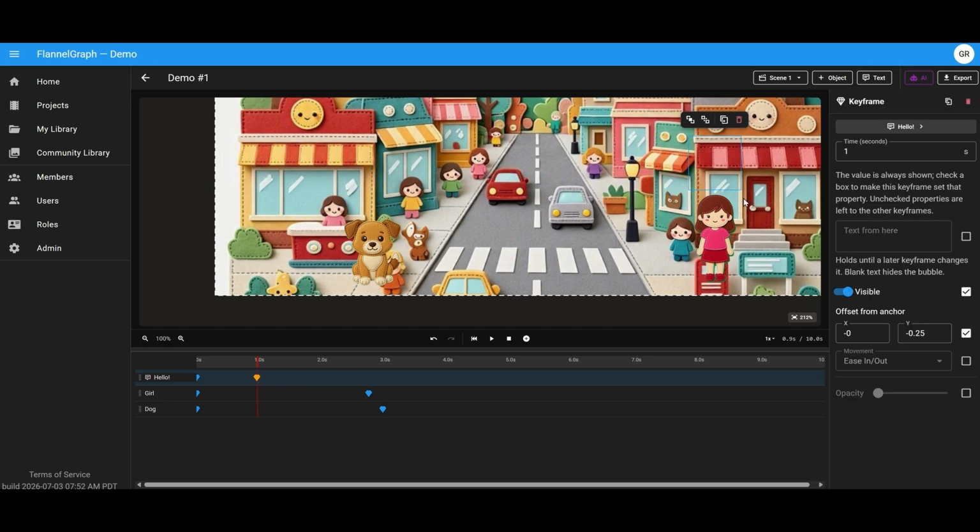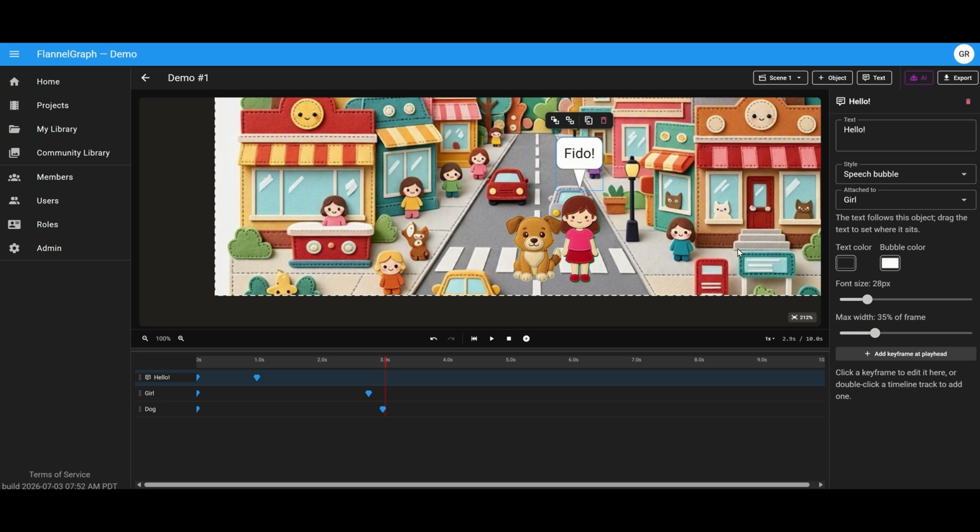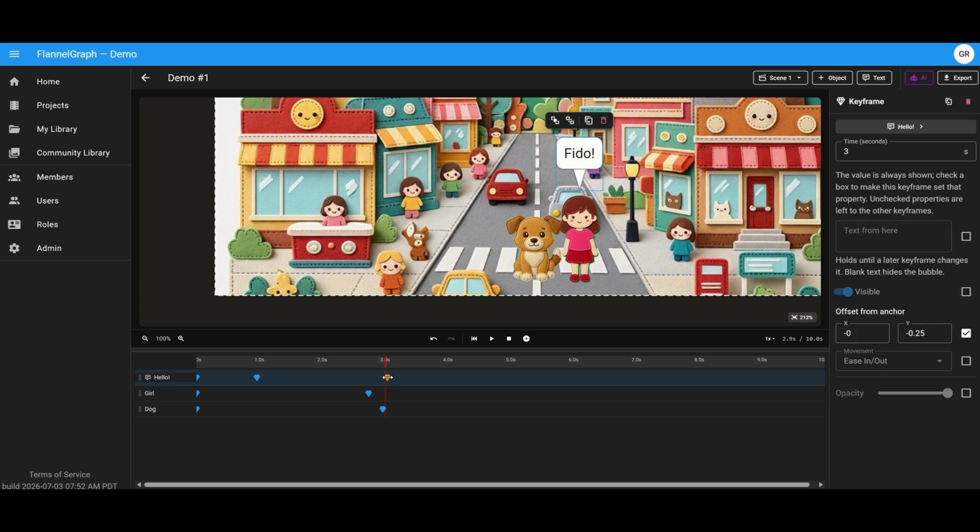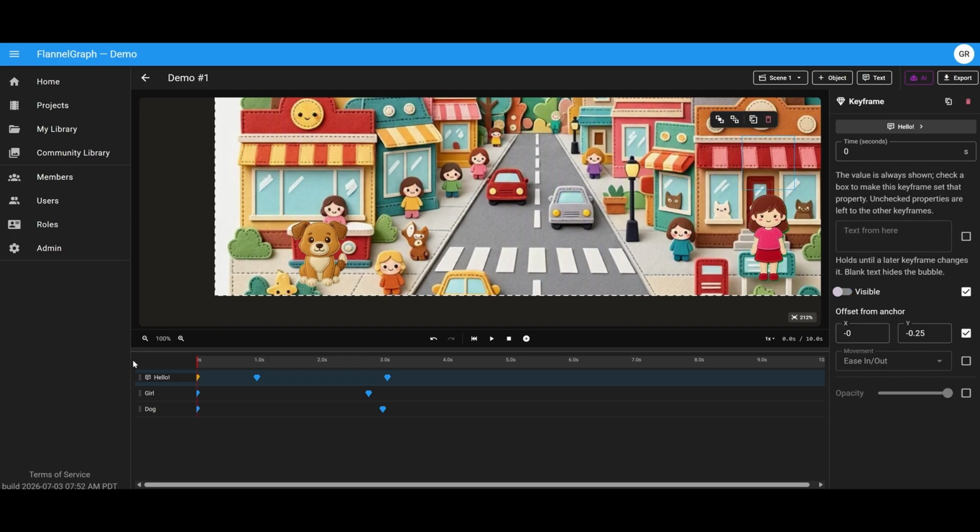And so now you can see what it will do is it'll fade in as you go across this. And we're going to have the text be Fido! Exclamation point. And then what we'll do is right here, we will then make another keyframe and turn off that text. So we'll go like this. So now let's go ahead and rewind this. Let's do that and play. And there we have the little animation of the dog and the girl.